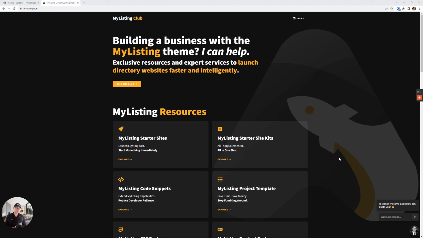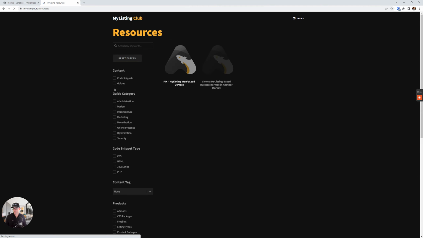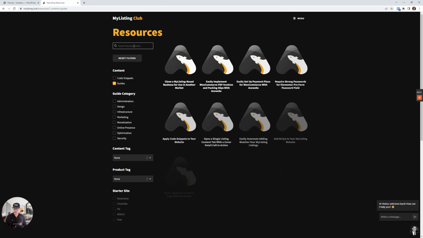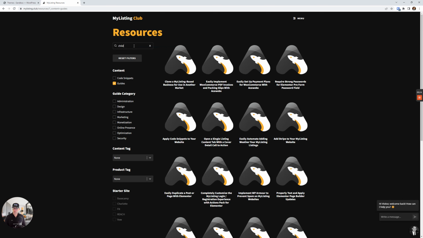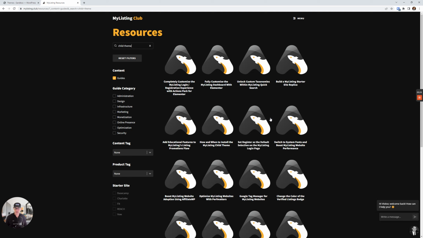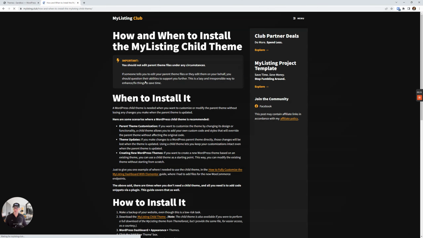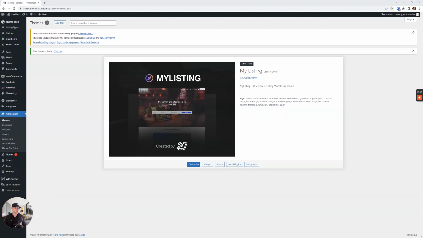That's mylisting.club. Click on the menu there at the top and go to Resources. From there, let's click on Guides and let's do a keyword search for child theme. What we're looking for here is the guide for how and when to install the MyListing child theme, as we see here on my screen. Okay, so that's what we're going to be working with. I'm going to move this guide over to my other screen, and let me run through some things here verbally before we get to the demonstration part of this.